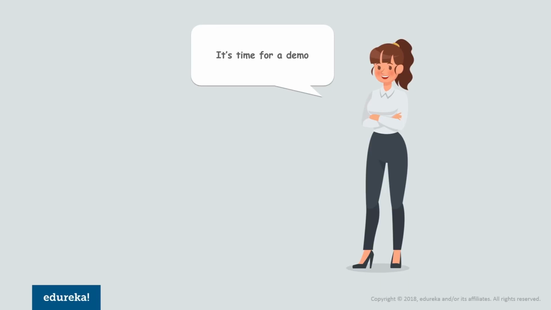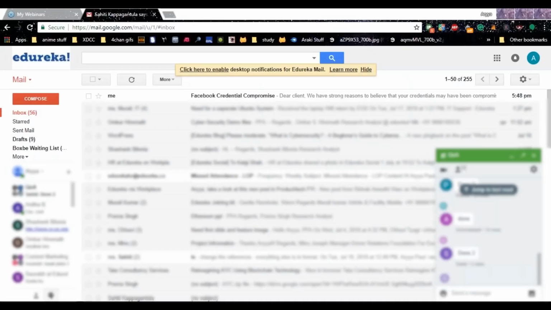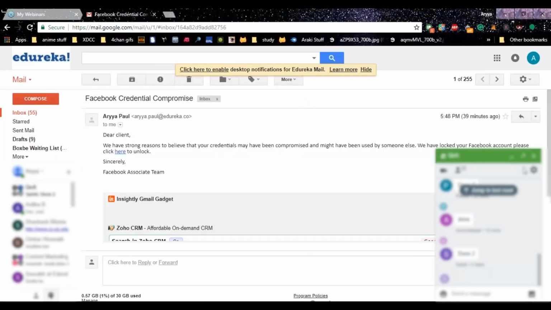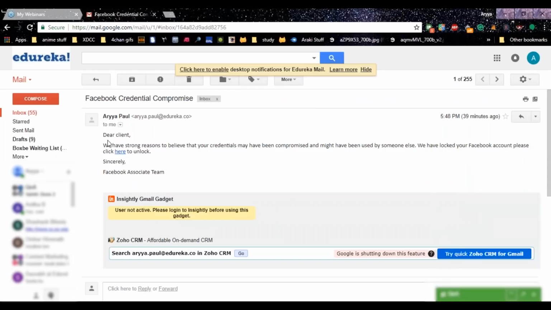So let's get started. First of all, you'll go to your email and see that you've got an email saying your Facebook credentials have been compromised. So when you open it, it looks pretty legit. Well, I haven't made it look all that legit. It should look legit, but the point out here is to make you aware of how this works. So as you guys can see, it says, "Dear client, we have strong reasons to believe that your credentials may have been compromised and might have been used by someone else. We have locked your Facebook account. Please click here to unlock. Sincerely, Facebook Associate Team."